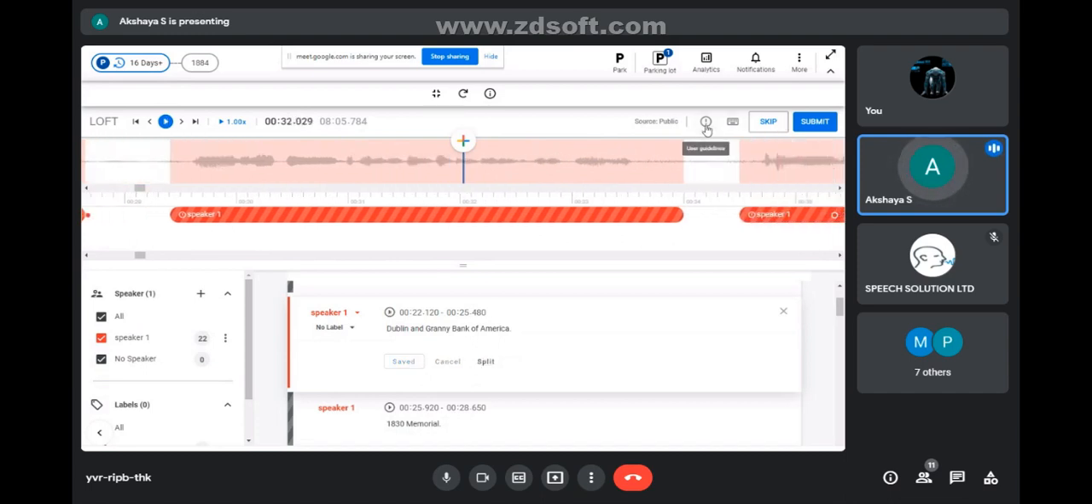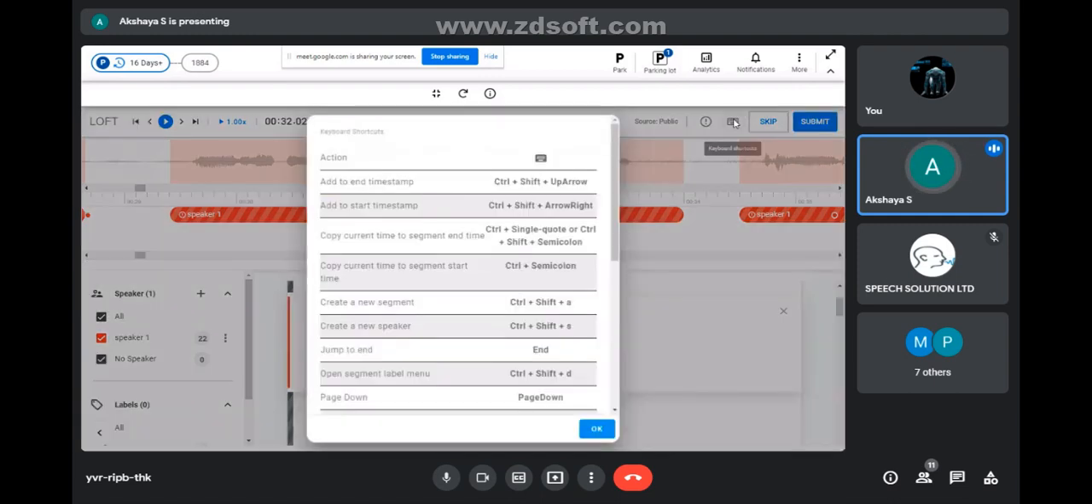Otherwise, you can see the user guideline. If you click on this, it will redirect to another tab with the user guidelines and all. This is the keyboard option. You can see the keyboard shortcuts. You will find the shortcut for all the actions.